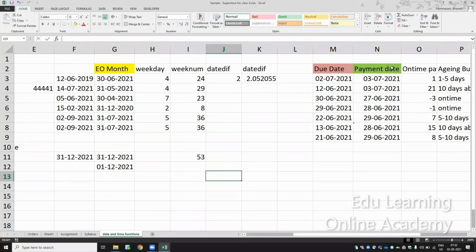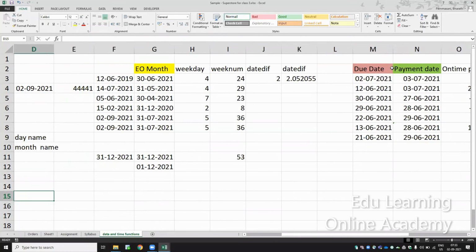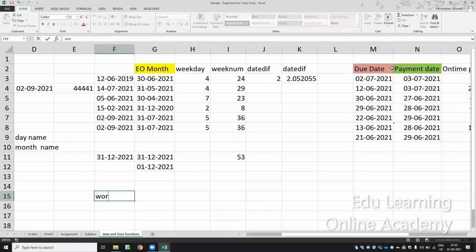Suppose there are two other formulas, which is workday.